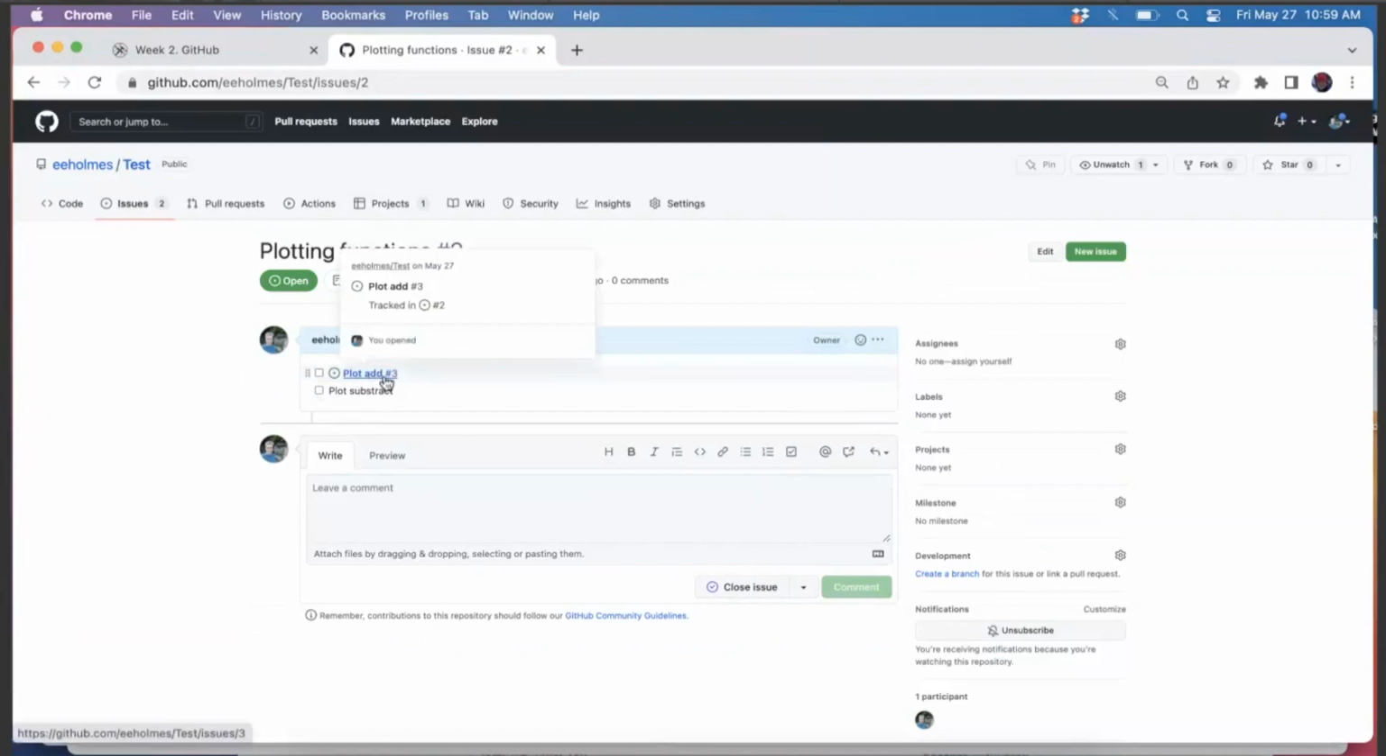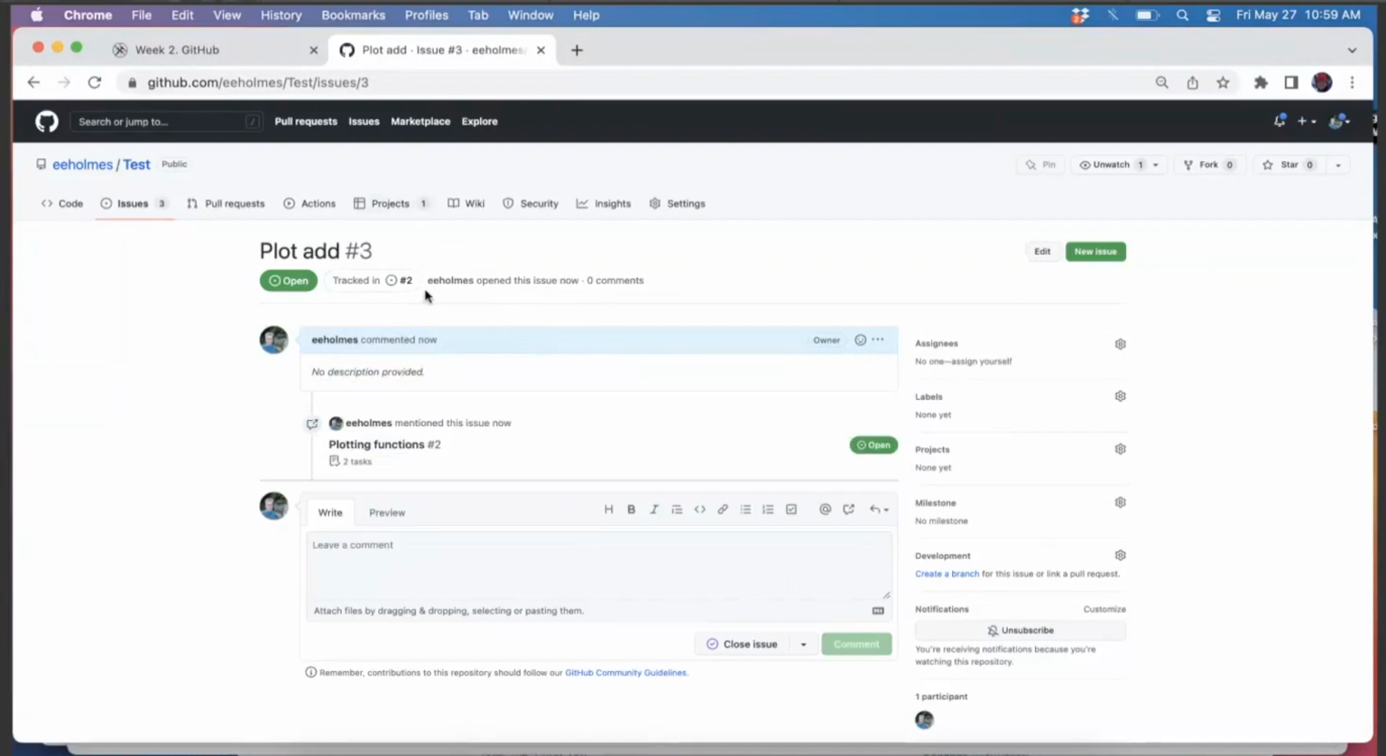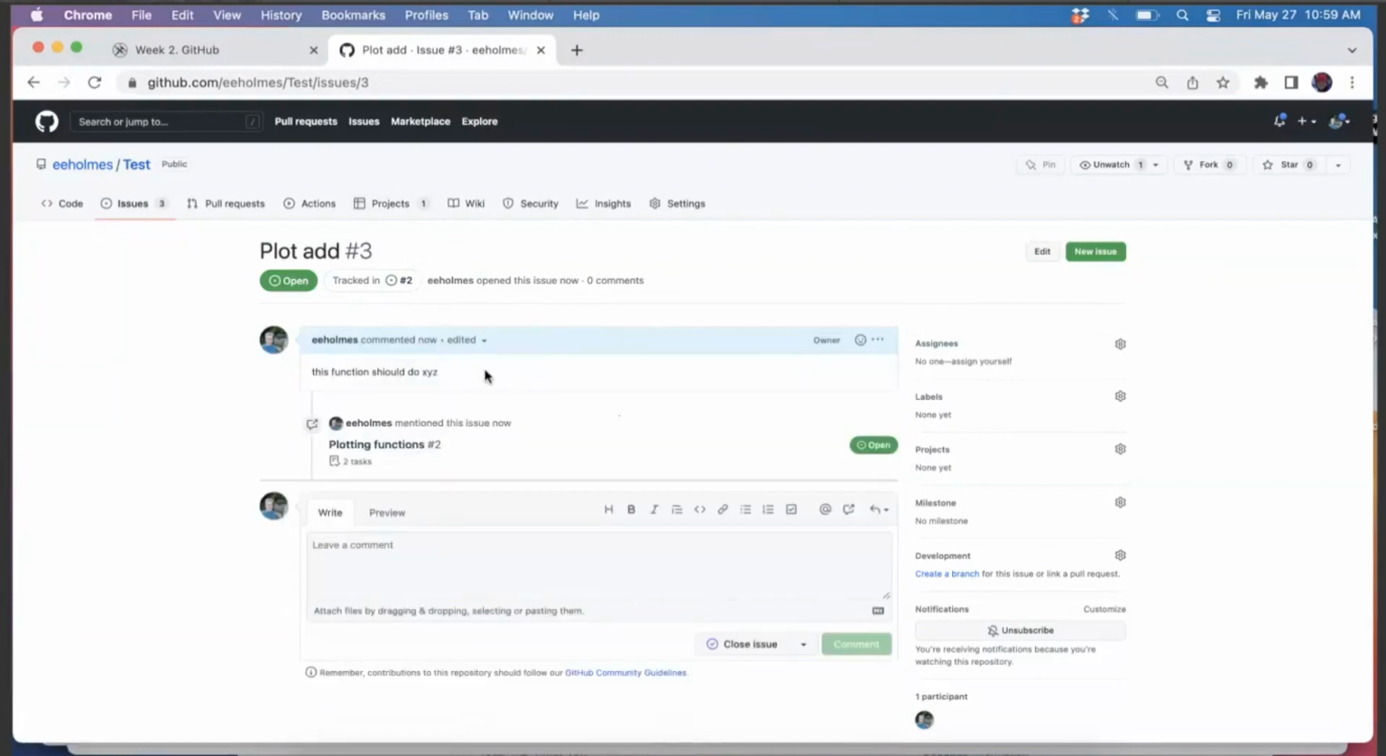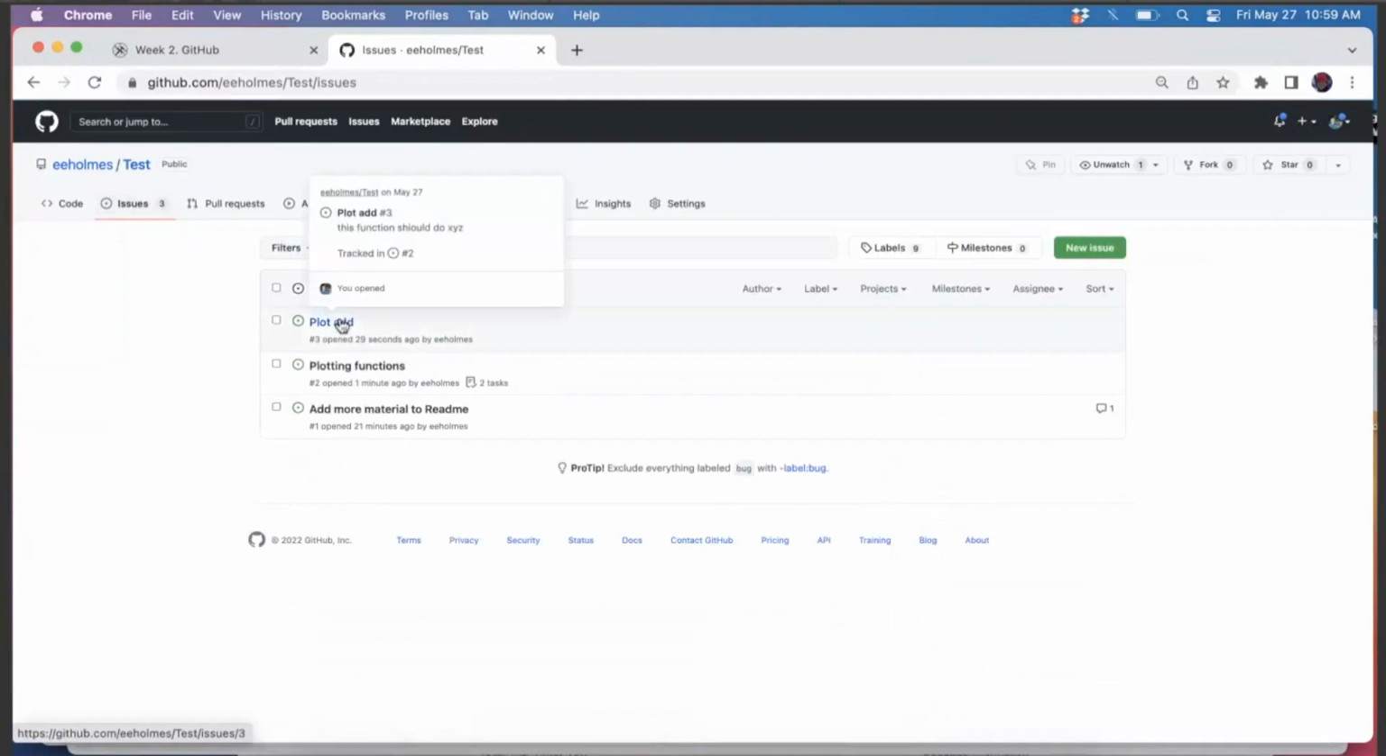And now that's going to be an issue. I can click on that. It appears as a new issue, and I can add details about it. I need to go to the dots over here to edit it. This function should do X, Y, Z, whatever. I update that. And now when I go over to the issues, I'm going to see this new one here.